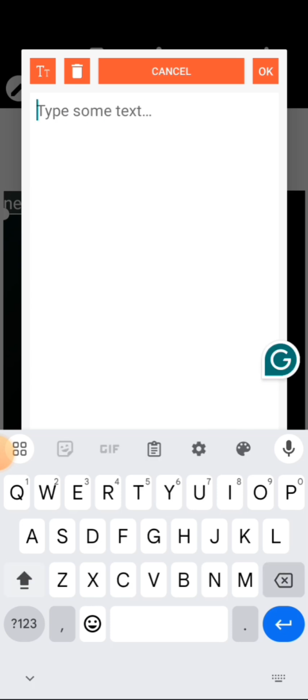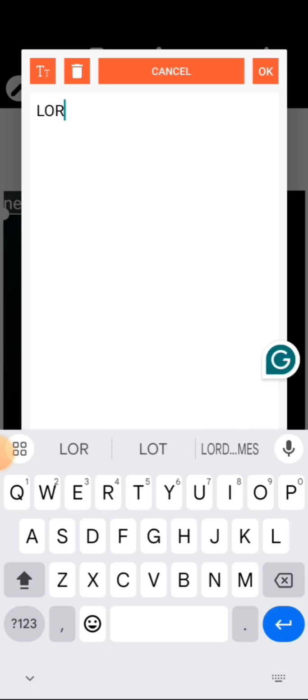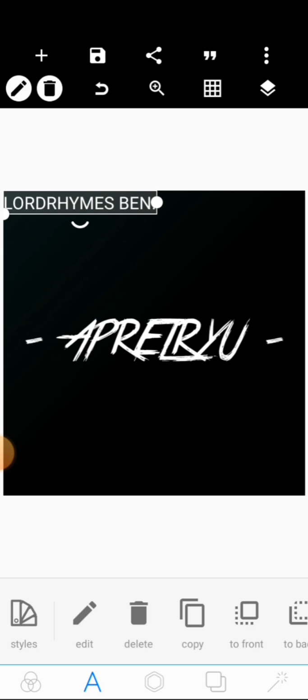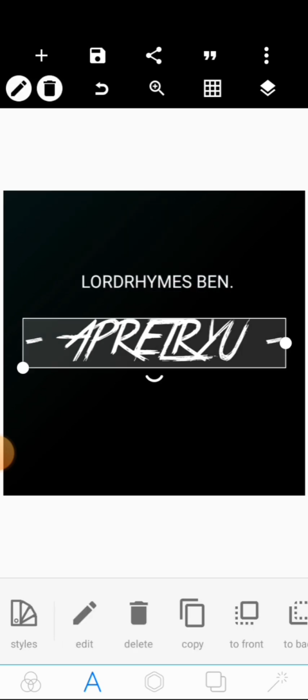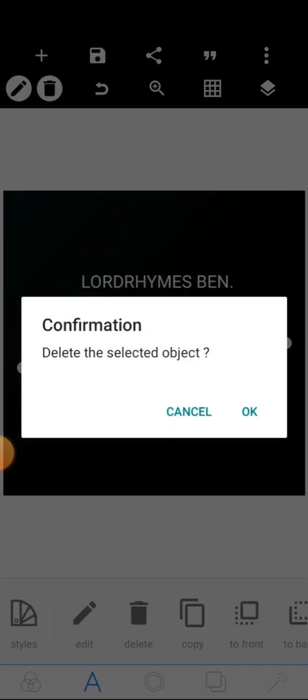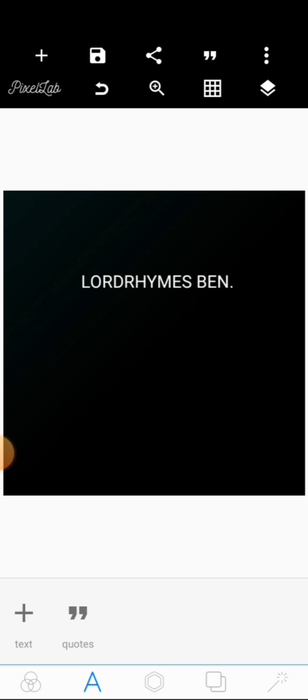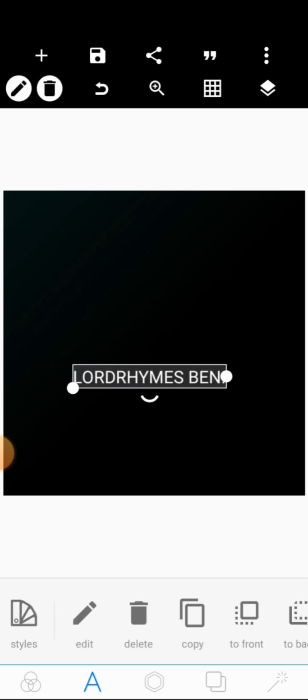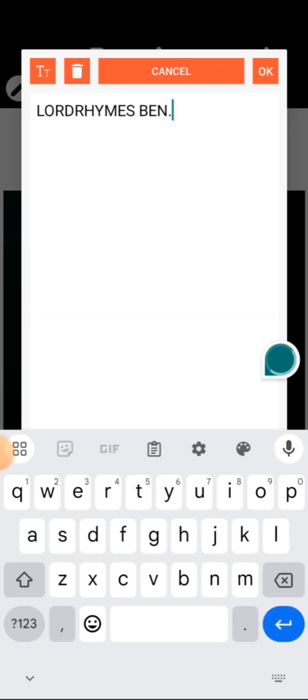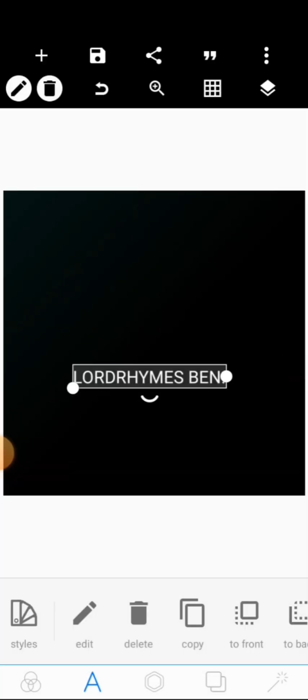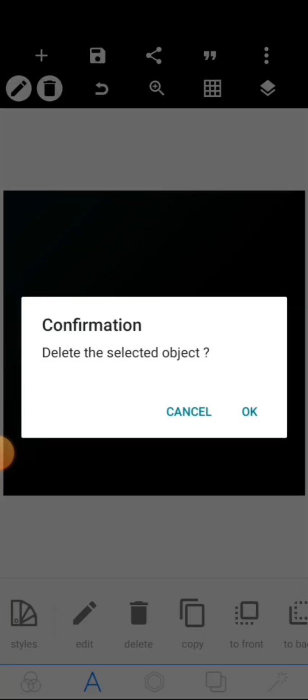Let's type and see. It is for your typography design. Anything you want to write, that's where you should go. So this is for text. Anytime you click, it takes you to text. Now you will find another option there.